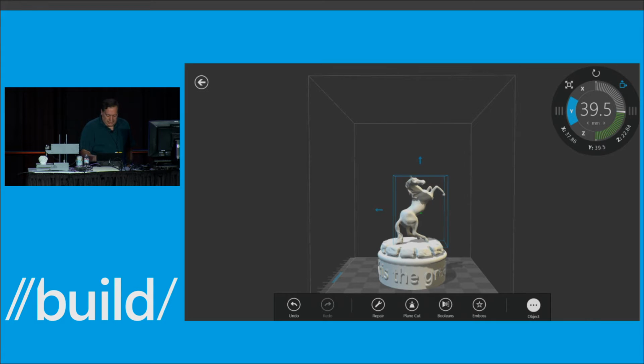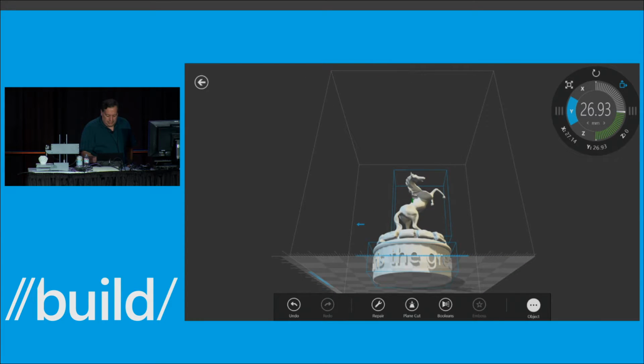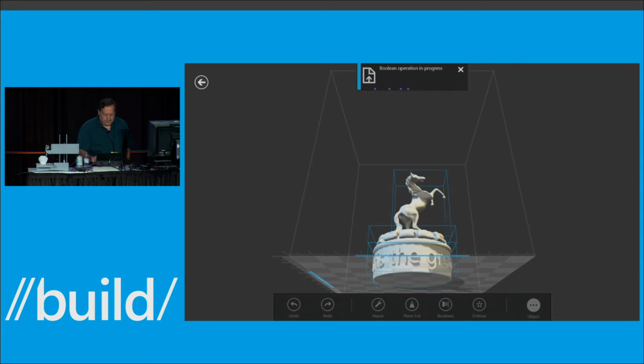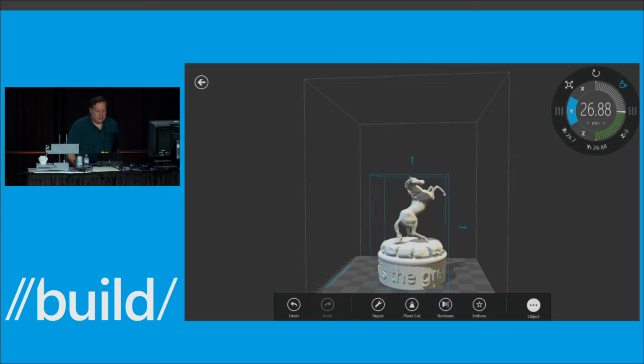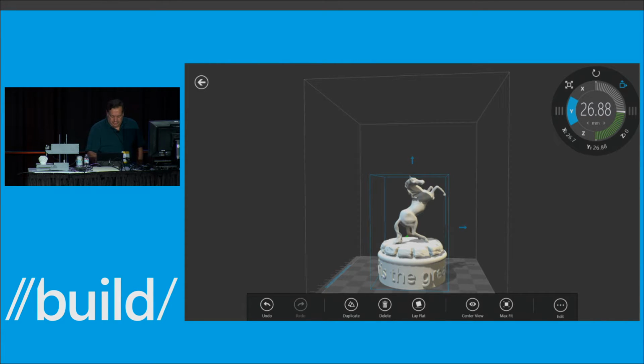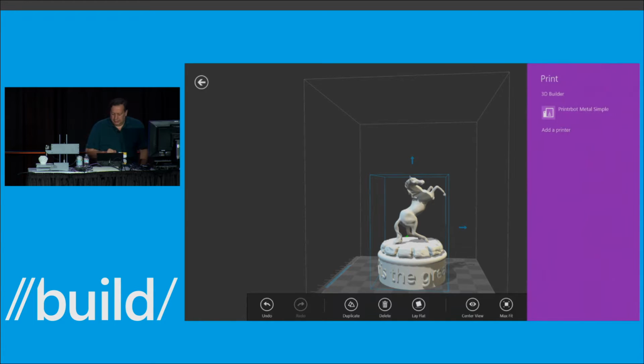And so the last thing I want to do is select all the parts and do a Boolean to union those guys together. And then from there, I could do a print, just like that, and it prints to the Metalbot simple. Unfortunately, it would take several hours to print this, so we're not going to make you wait through all of that. But the point that I wanted to make is that it's very simple.